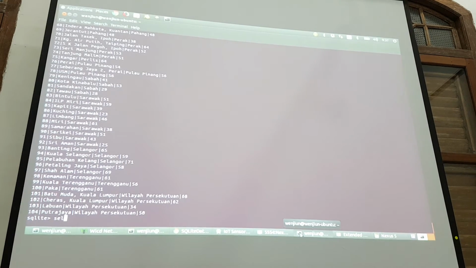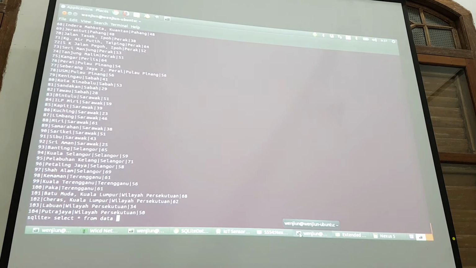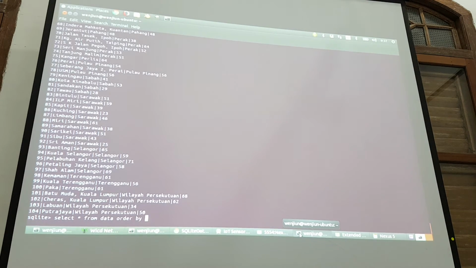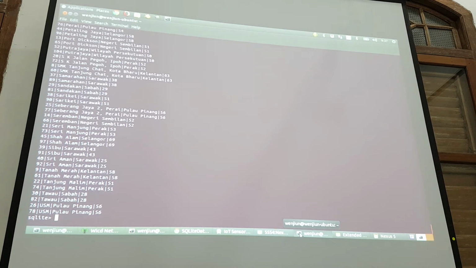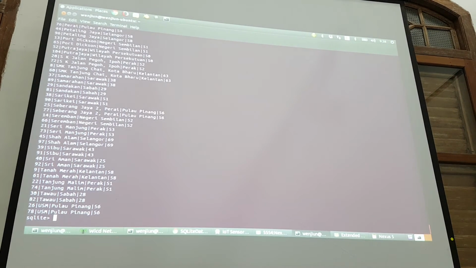If you want to sort, sort is like this, right? From data. How to sort like this? Order like. Oh, very good. Order by something. Column name, right? What is the location? So you can see all double lah. Okay. That's all. Okay, so now we can continue of doing something to solve this problem.